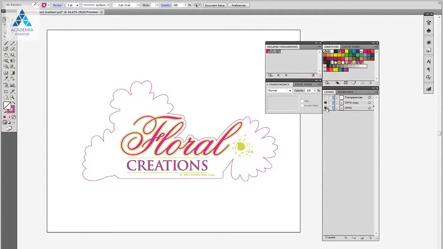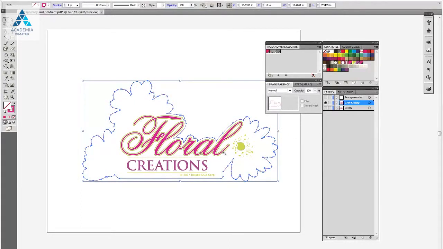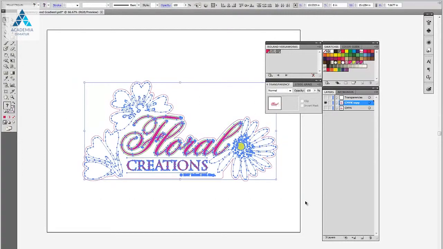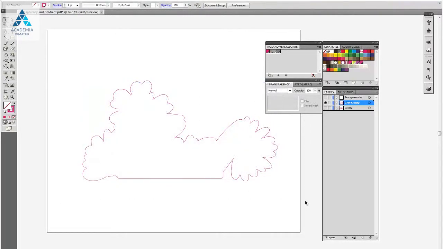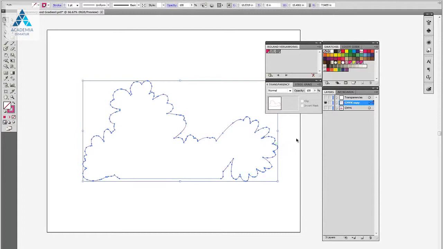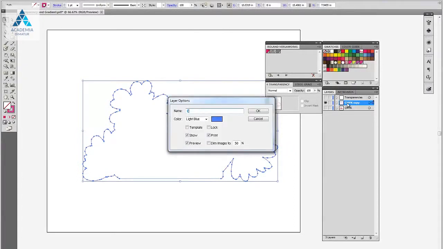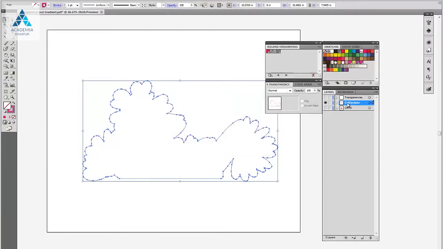We'll turn off the CMYK base file. We'll select the cut line and do away with all of the art. And now we have the cut line isolated in its own layer. We'll call this one cut line or cut contour. The name doesn't really matter. It's just for organization's sake. You can call it cut line or anything you want.